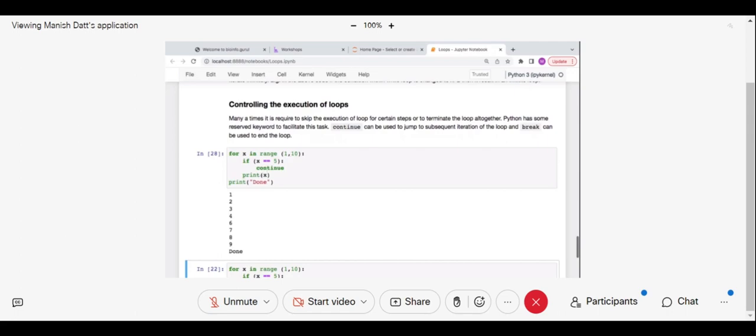But if within this iteration at any point x is equal to 5, then it would just continue. So this continue statement tells you to stop at this point and go back to the for loop and don't execute the remaining statements within the for loop. That's the concept of continue. So if you look at this loop, you have 1. Because it's starting with 1, at 1 it would go inside the for loop. This condition is false, this continue would not get executed, and it would print 1.